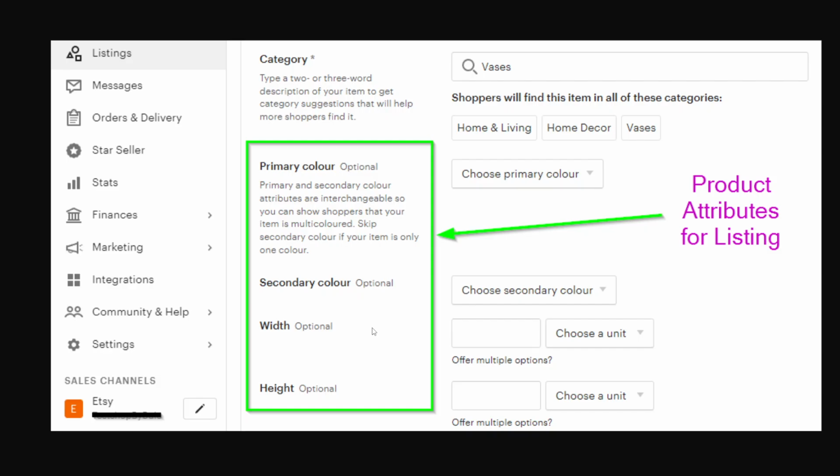The other important thing is make sure you do not repeat attributes in your tags so that they do not overlap. Only make sure that you add in relevant tags and they do not repeat. So by following this exact process, you can use the attributes as an extra tag inside of Etsy.